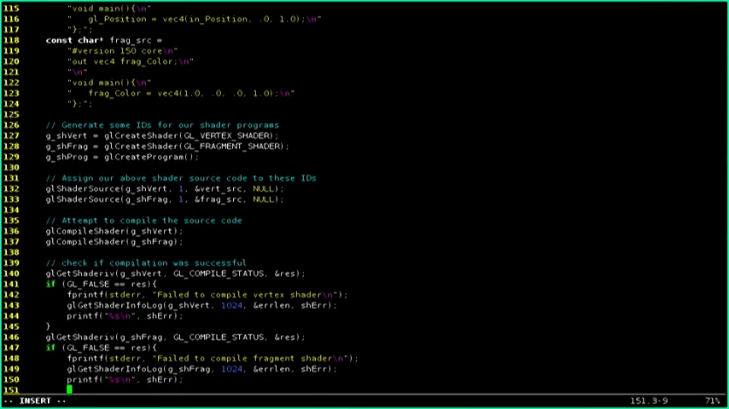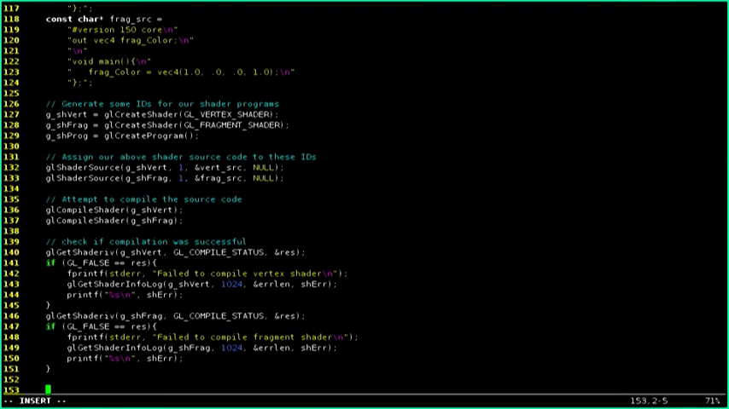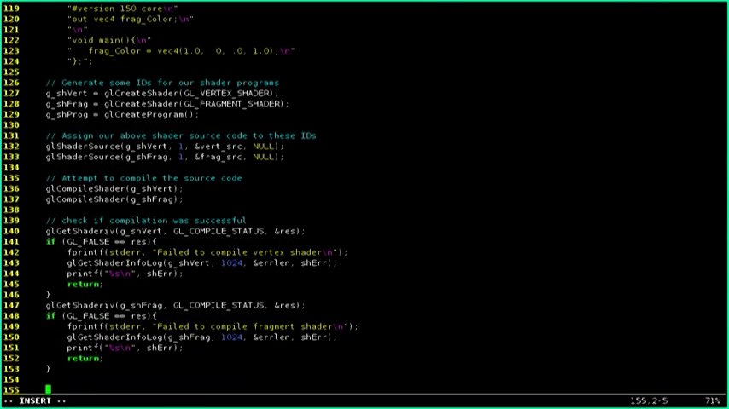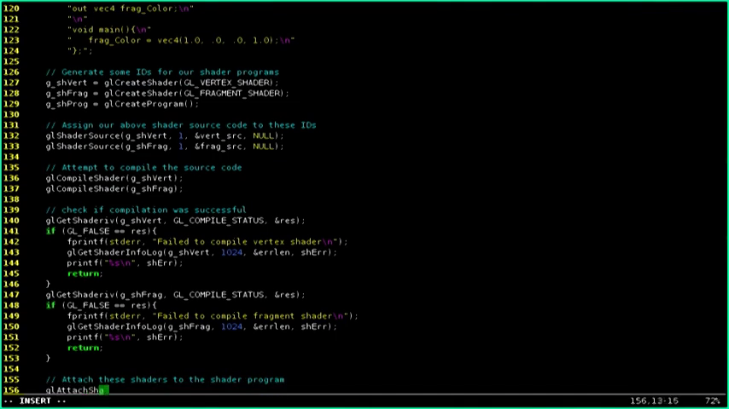And the get shader info log will print out the error message, so it'll tell us which line there is an error in our shader, for example. It's just like a compiler. The shader is compiled by your graphics driver, basically.